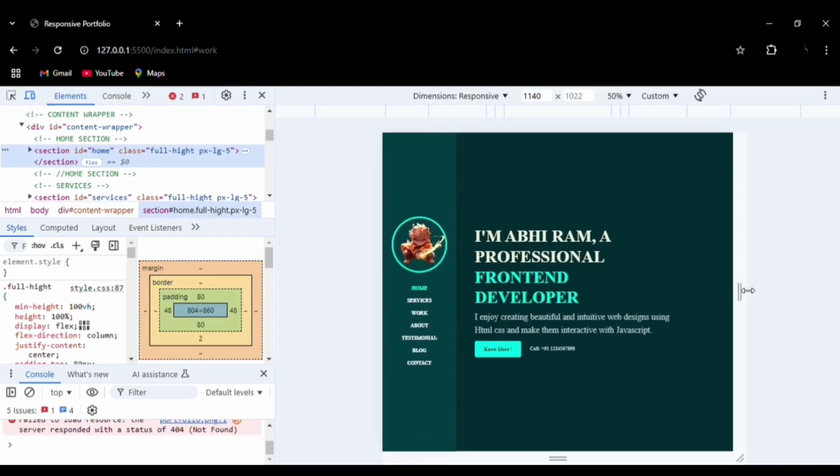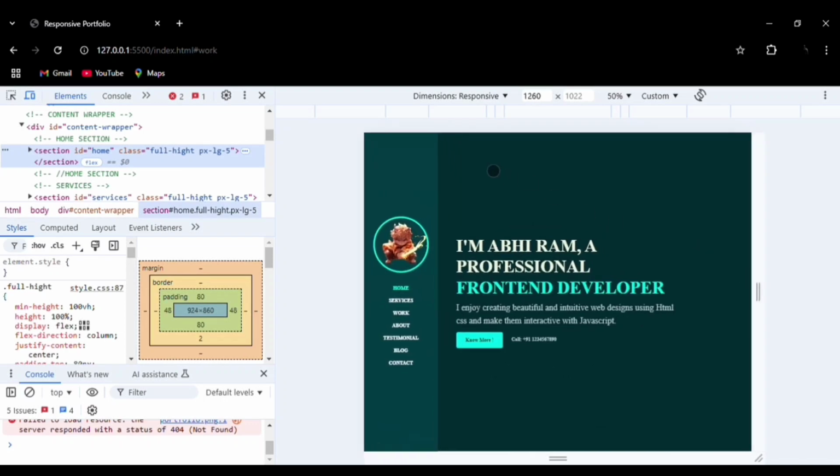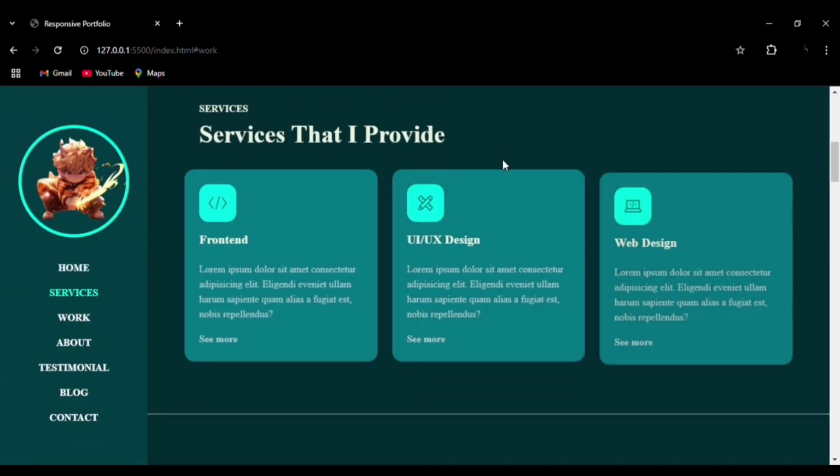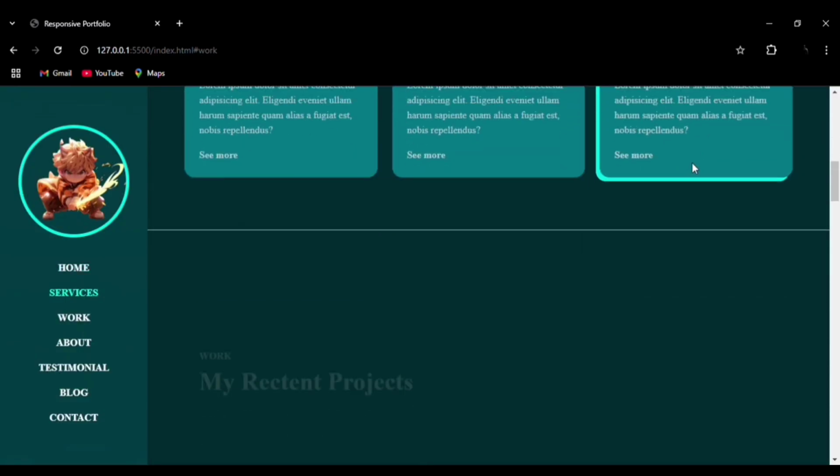An entirely professional and responsive portfolio website made entirely using HTML, CSS and JavaScript. The source code is available in the description.